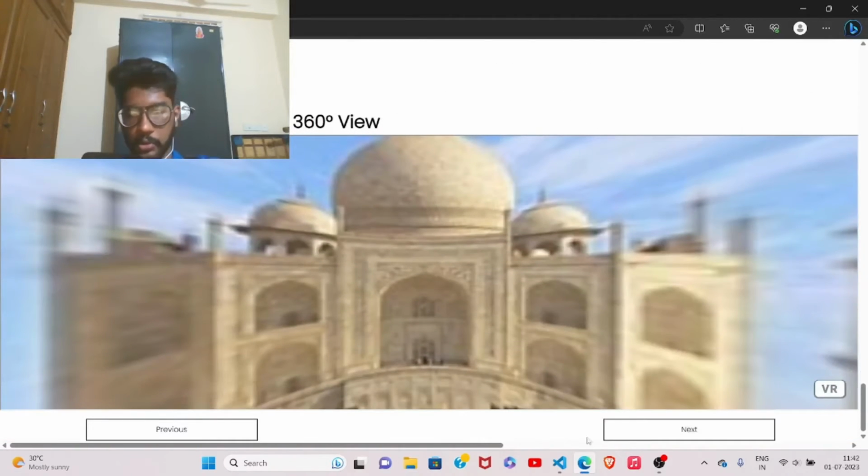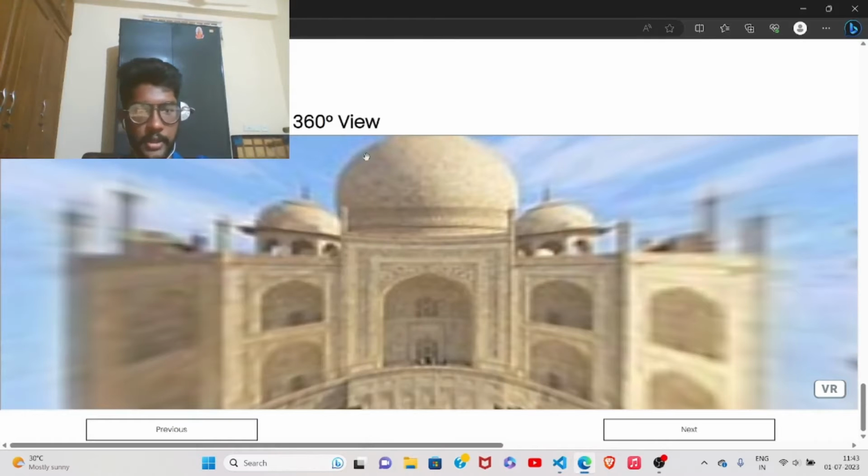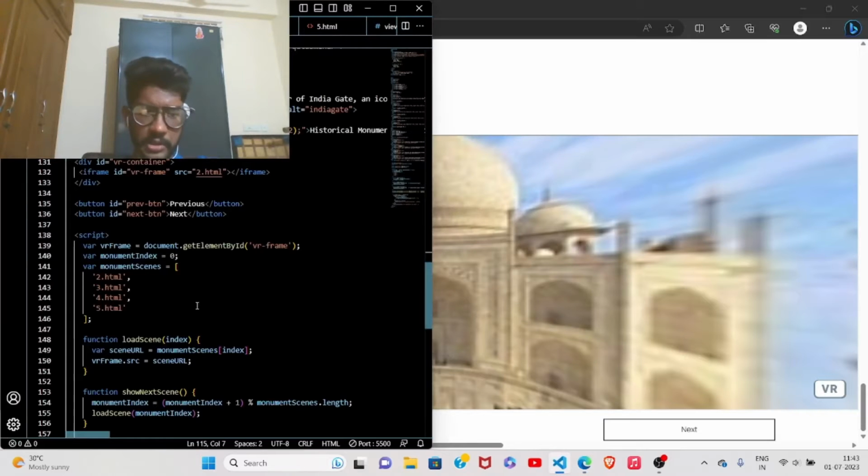Now coming to this view. Here we have a heading and the view, followed by two buttons to go to the next and previous. We can see right here iframe, id vrframe, source 2.html. Let us discuss 2.html later. Now coming to this id vrframe, we have given the id name, and this is the vrframe where you can see the 360-degree view of the image.